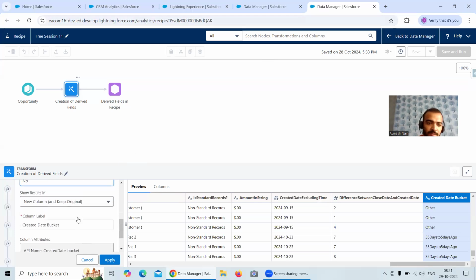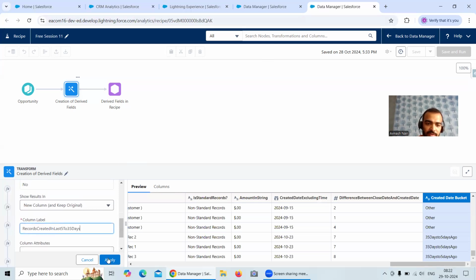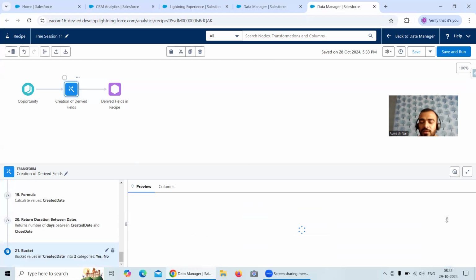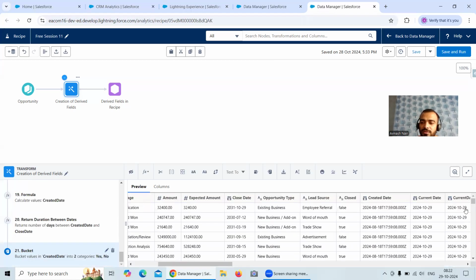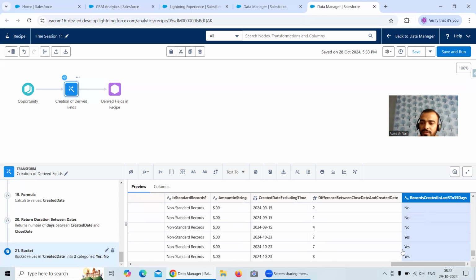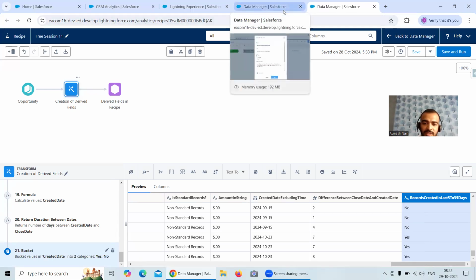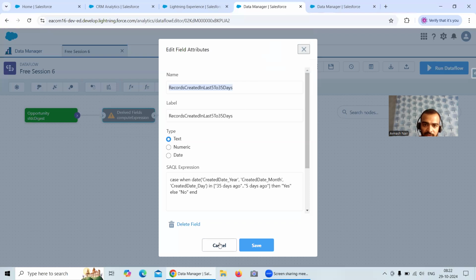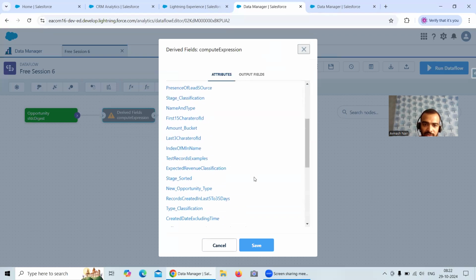You can use this bucketing type. That field we will use. If I click on apply, it will show me records created. Everything is showing no, which is fine. This one is yes, because these are the records created in last 5 to 35 days. For example, this is 23rd, right? So it's falling in last 5 to 35 days. That's why it's showing yes, fine. Which is working, which is amazing. That's great. So this part we have done right now. One of the easiest ways we can do it on the recipe.